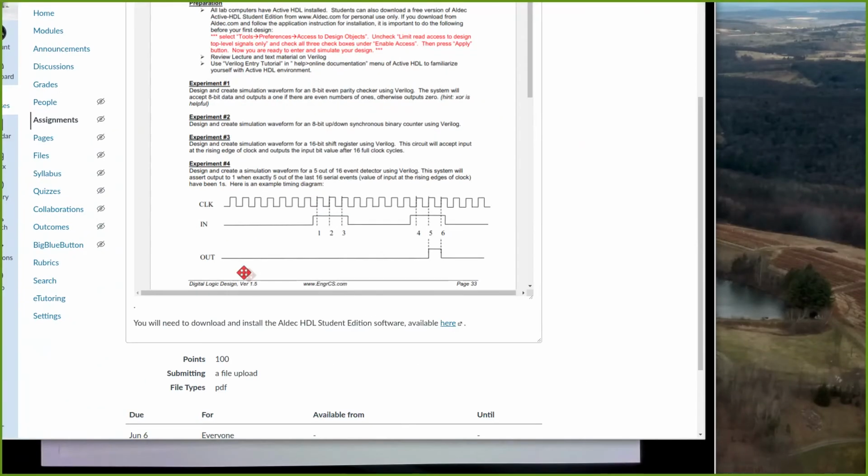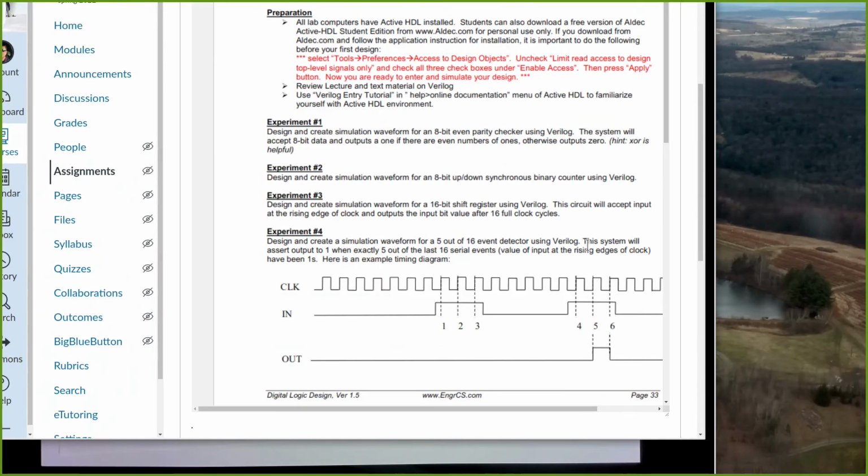Alright, so Experiment 4. Experiment 4 is the 5 of 16 event detector. So, I don't know, you've got people walking into a line at an amusement park, and this is for a roller coaster, and your roller coaster needs the weight of like 11 adults and 5 children, right? And if it's got exactly 11 adults and 5 children, then something happens, otherwise something else happens.